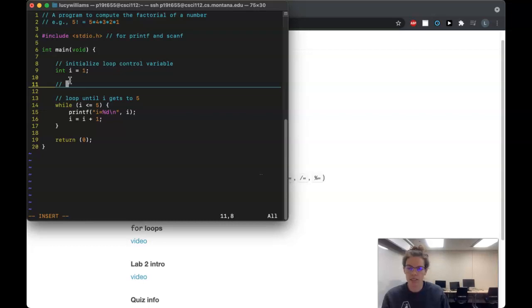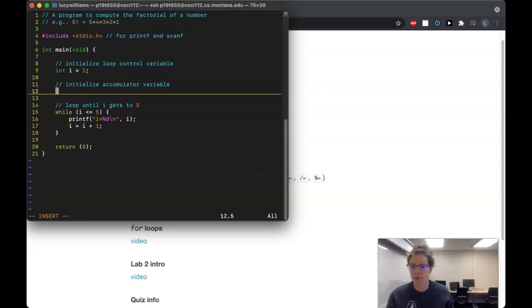Let's also define a variable for that factorial. When we are computing something by looping, we call the variable that we use to keep track of that an accumulator variable. In this case, we're going to be multiplying, right? We want to multiply 5 times 4 times 3 times 2 times 1. In other cases, we might be adding. If I wanted to compute the total of something, I would have to add every time I go through the loop. So let me initialize that.